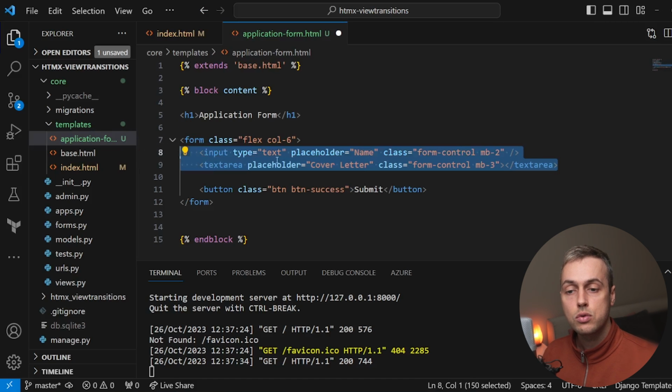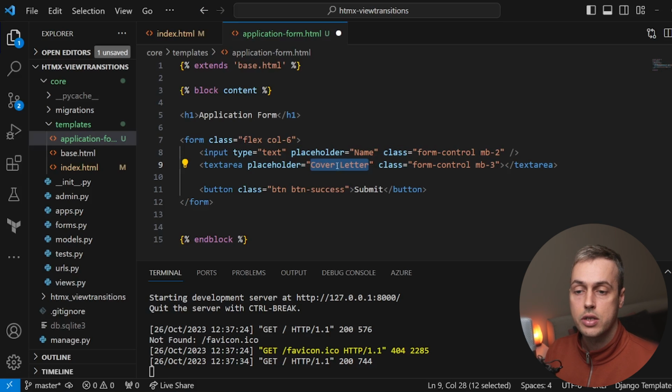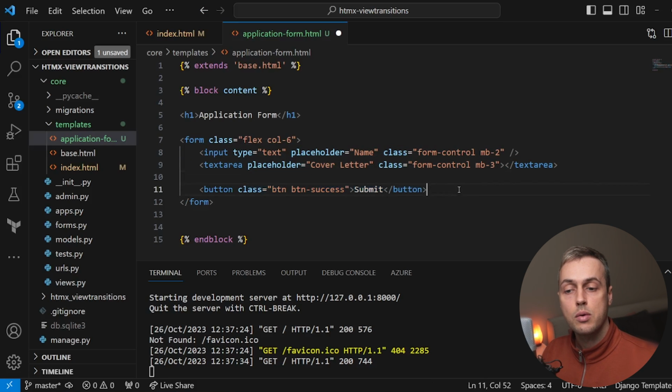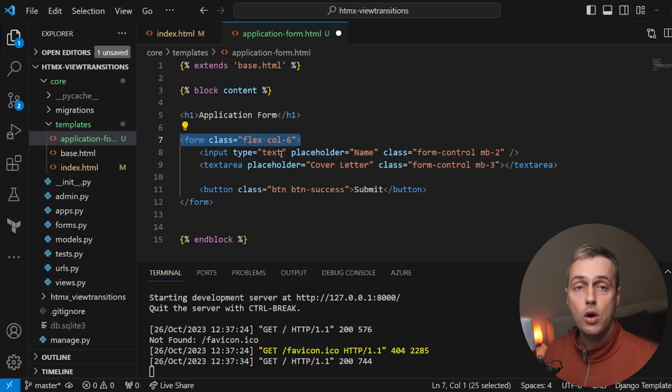We have an input field of type text, and we also have a text area here, and that's for the imaginary cover letter for this job application. And finally, within the form, we have a submit button as well. Now, normally when you submit a form like this with your data, you would want to send a post request, but we are not actually going to handle the submit in this video. We're just going to demonstrate the view transition, so we're not going to attach a method to this form.